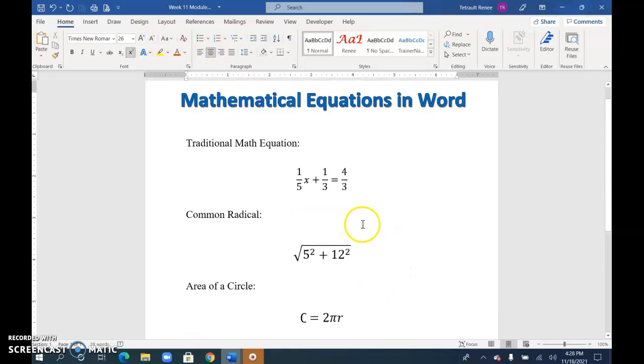And there you have it. All math equations created from Word. Save and submit.